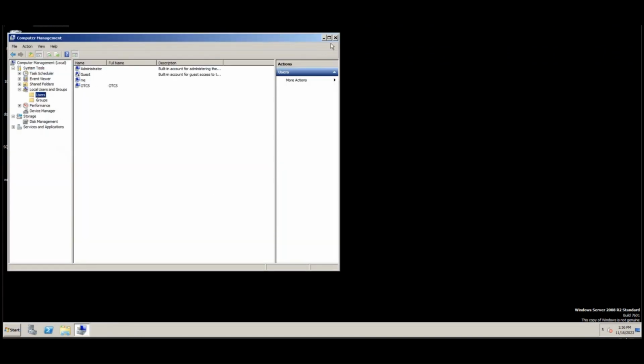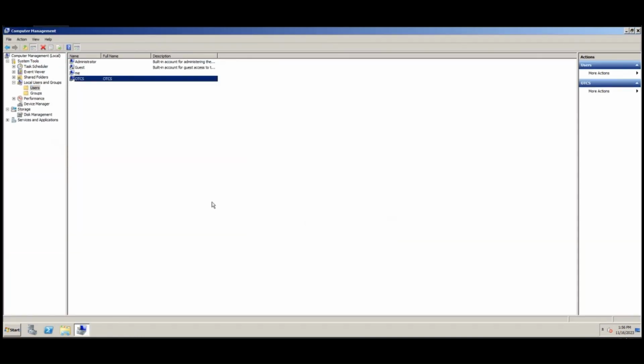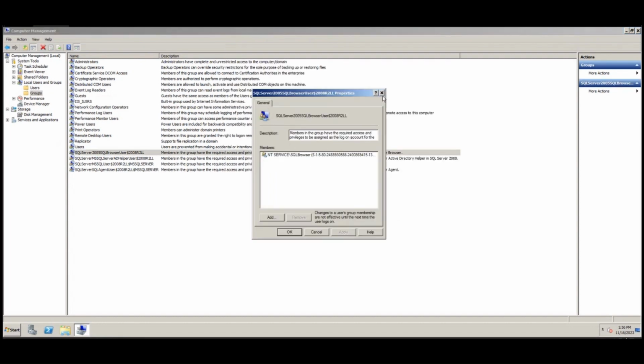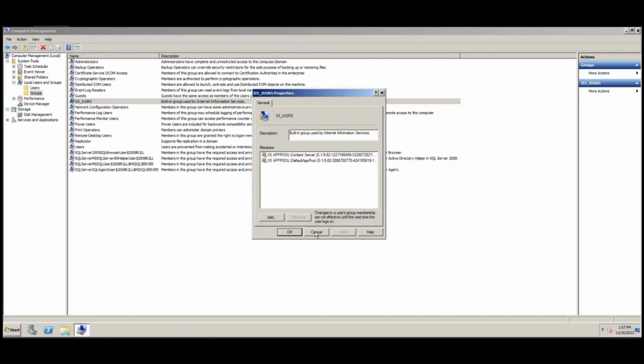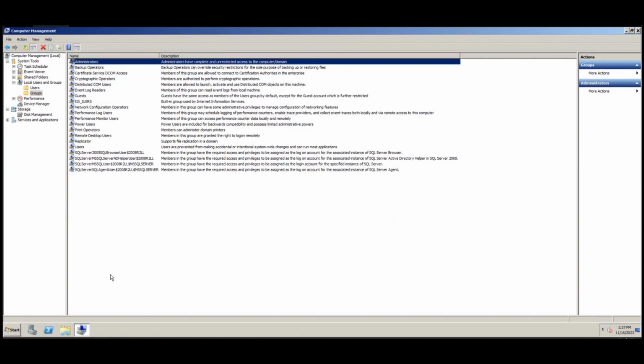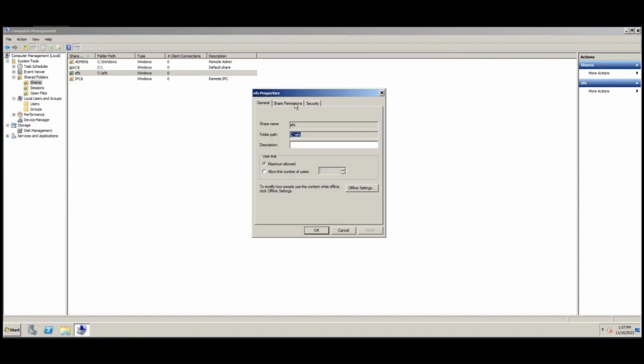Now, using computer management, we can check for any local users and local groups that we may need to replicate on the new target machine. We can also check if there are any active shares we need to replicate.